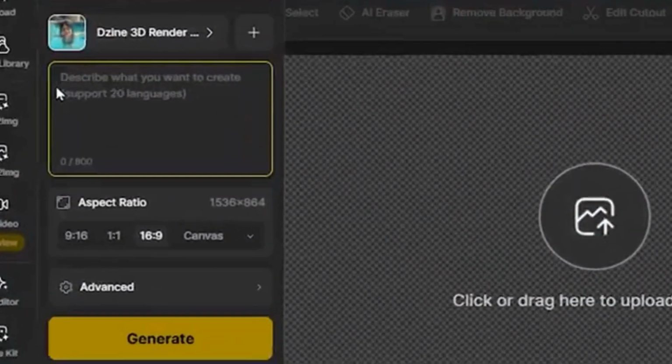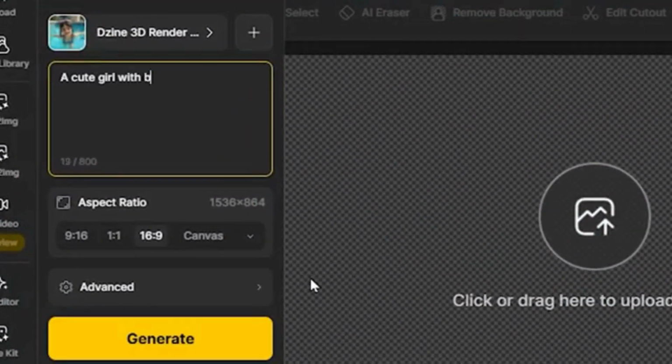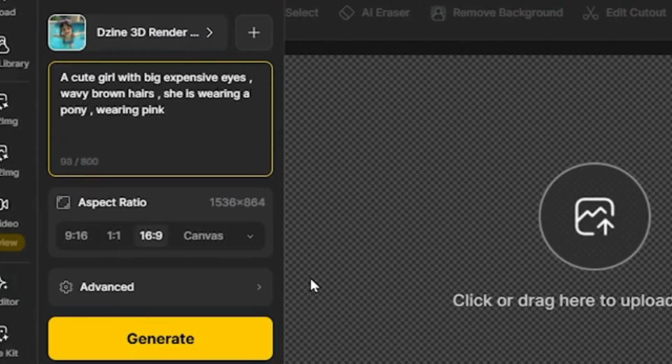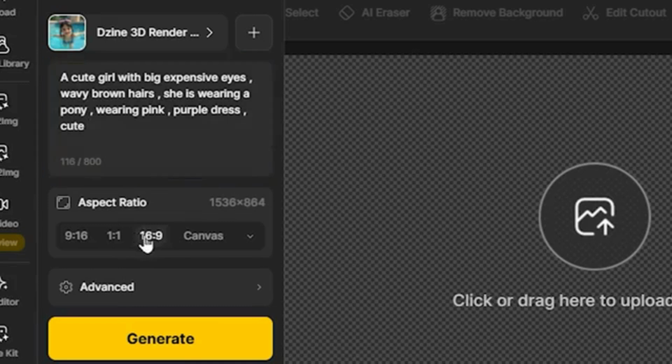But I would like to go with my prompt: a cute girl with expressive eyes, wavy brown hair, she's wearing a ponytail, wearing a pink purple dress, and cute. And now we have to select the aspect ratio. So in my opinion, you should go with the 16:9 because in 16:9 you have the largest space to cover the different angles of your character. And now hit generate and let's see what it comes up with.